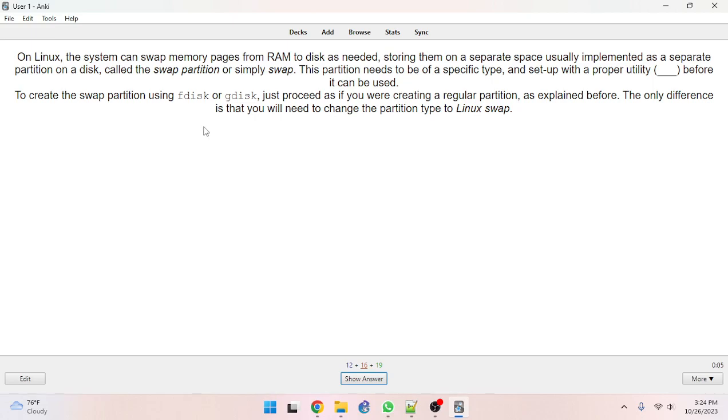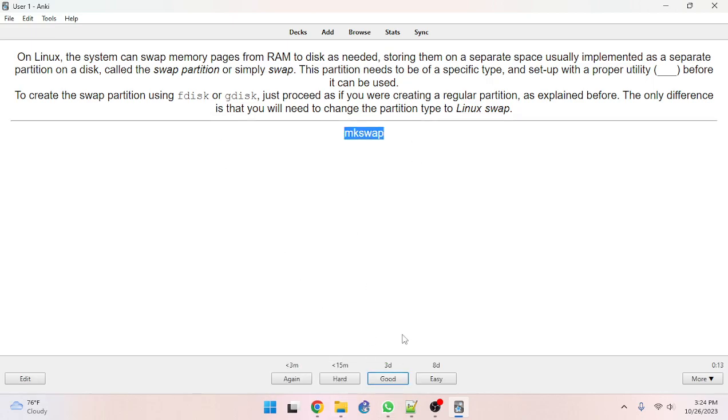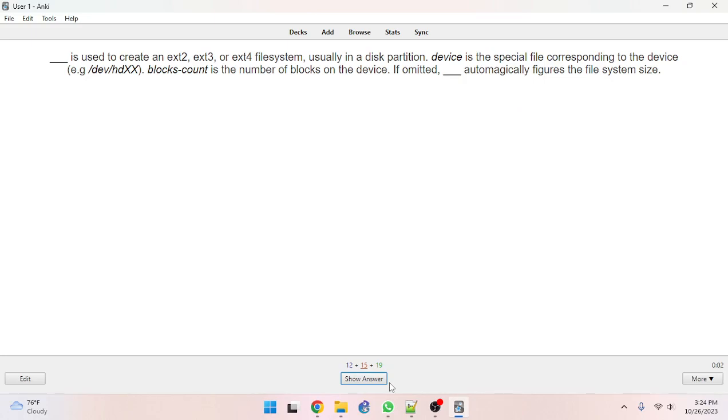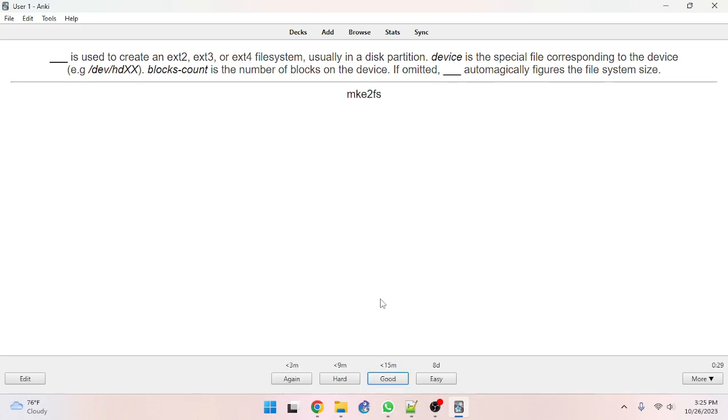On Linux, the system can swap memory pages from RAM. So this is mkswap. Got it. All right, blank is used to create an ext2, ext3, or ext4 file system, usually in a disk partition. So it's... interesting. I'm not going to guess. I'm just not going to guess. So it's mke2fs.